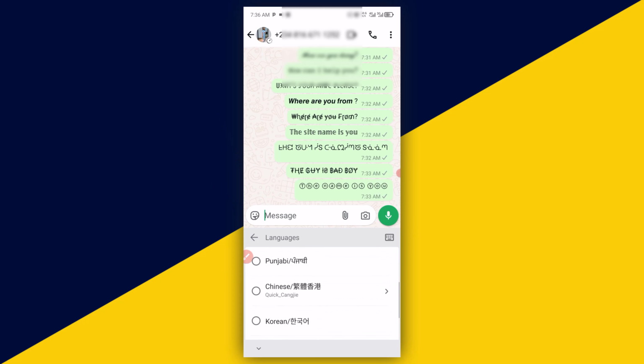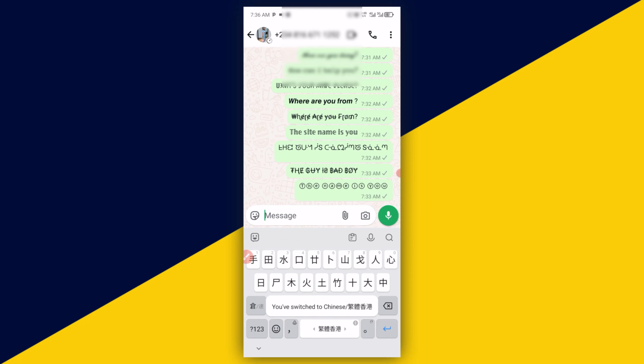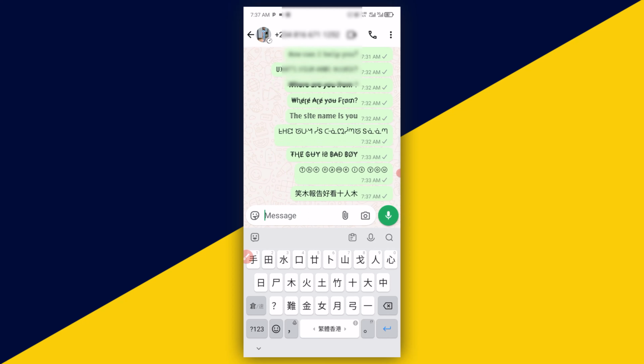Then by default, I'm in United States English. Then you can simply scroll down here and choose another language. Let's say, for instance, I want to switch to Chinese keyboard. So you can see right here. Then from here, you can start to type in Chinese and send.